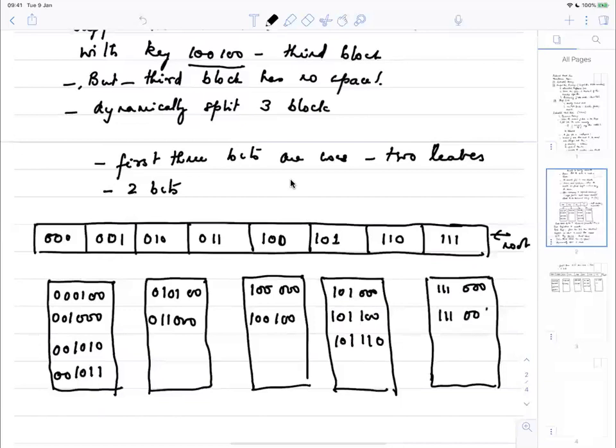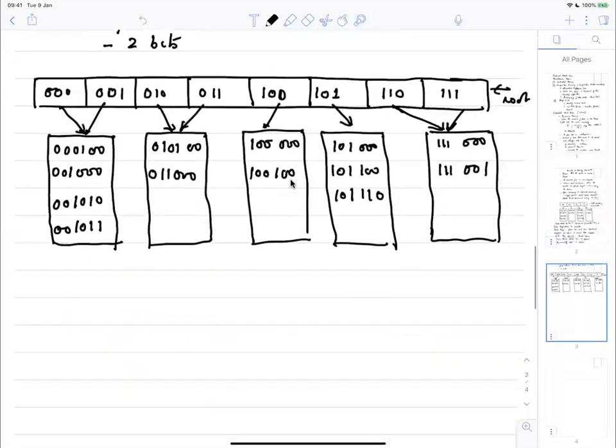So what happens to the parent pointers now? Notice that both of them have the same prefix. So we say these two point to this. Similarly, both these pointers point to this. Now this one points to this one, and both these pointers point to this. So this is what extendable hashing is all about. Notice that we don't rework anything here. We only split that particular record.